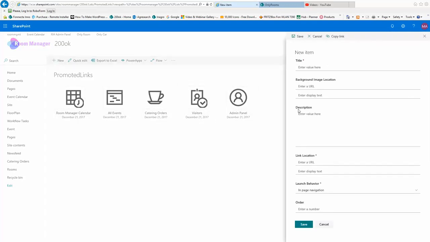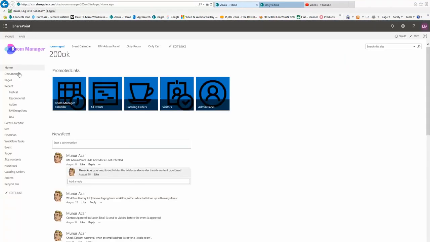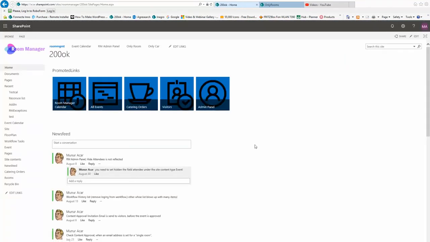And the task pane opens, you give a title here, the background image, the file location, the link location where the user should be redirected to, and other settings which are related to the tiles. You find more information about the promoted links web part when you search on Google. You will see other explanations and guidelines for setting that up.